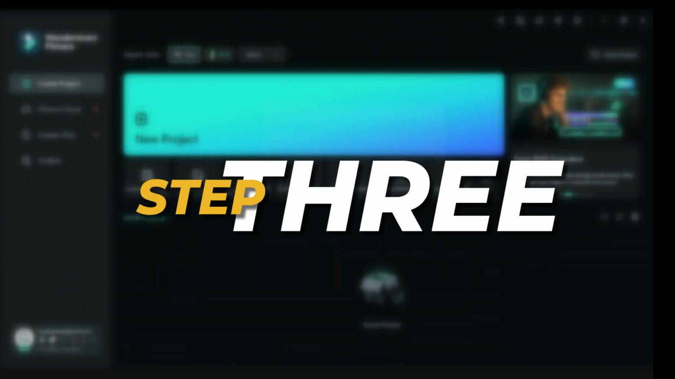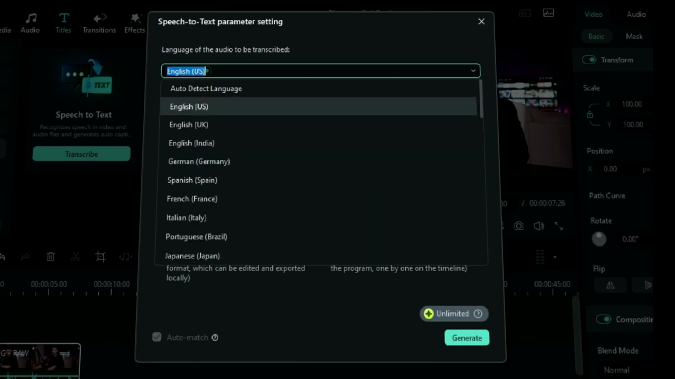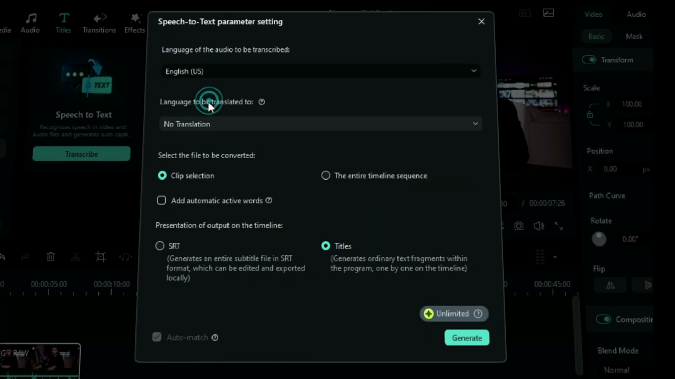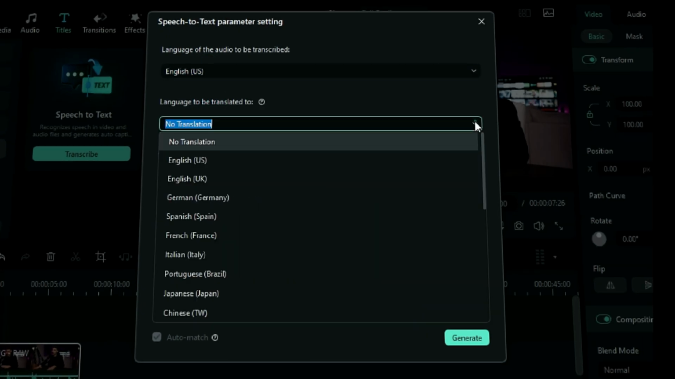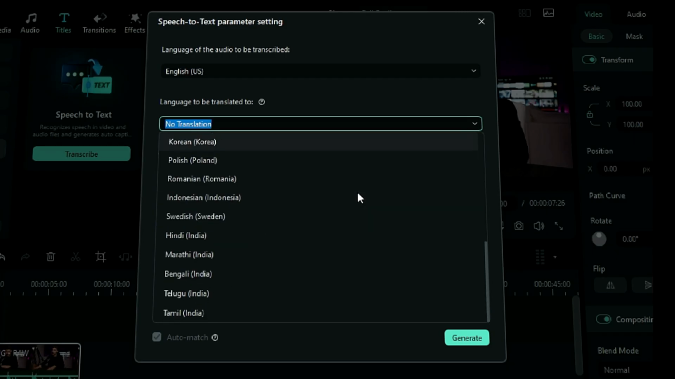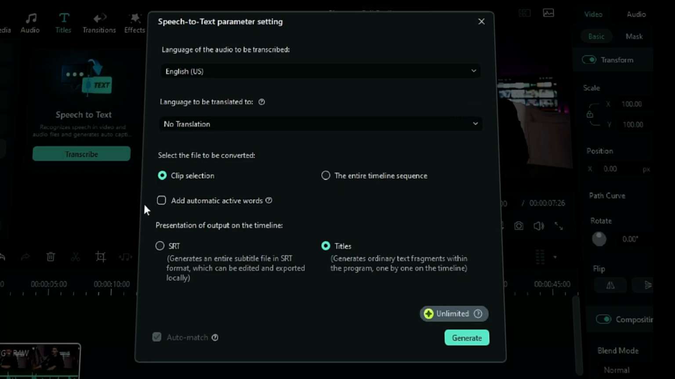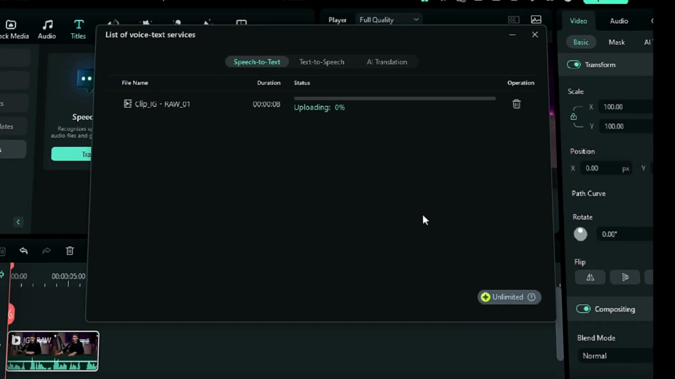Step 3. Select your audio language from the drop-down list. Next, if you want to add a caption in a different language, select the translated language from the drop-down menu. Then make sure to select the Add Automatic Active Word option. Then keep it on titles if SRT is selected. Select titles and click on Generate.